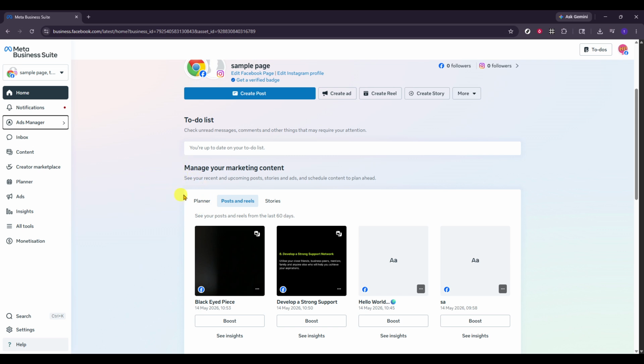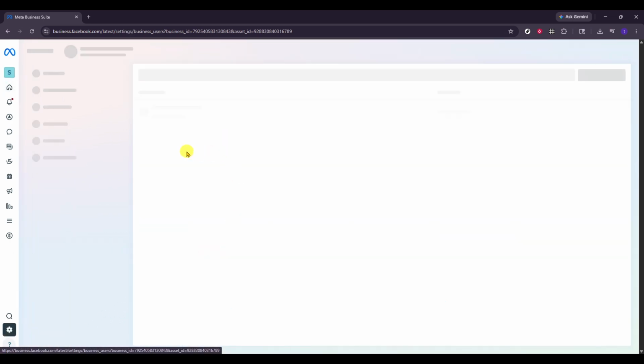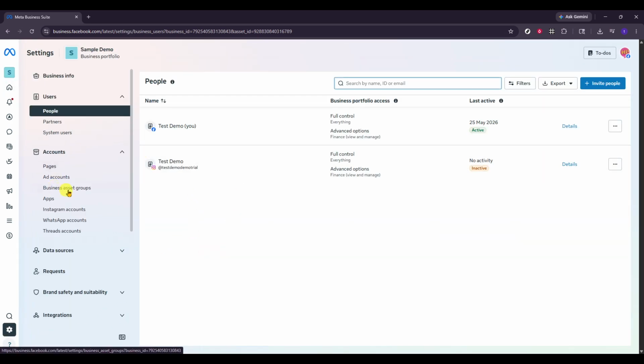Start by opening Meta Business Suite in your browser and signing into the correct business. From the left-hand sidebar, scroll to the bottom and select Settings. This area controls your business assets and permissions, so take a moment to confirm you're viewing the right business if you manage more than one.